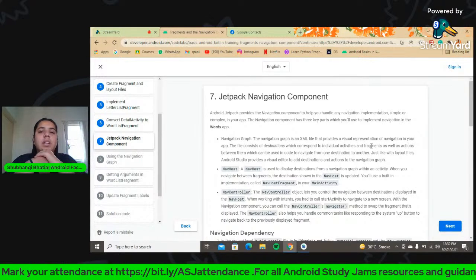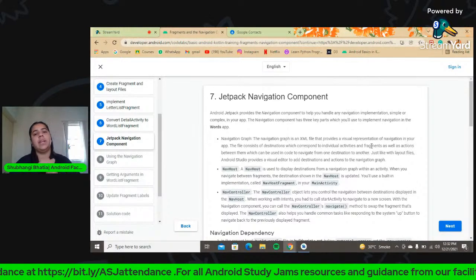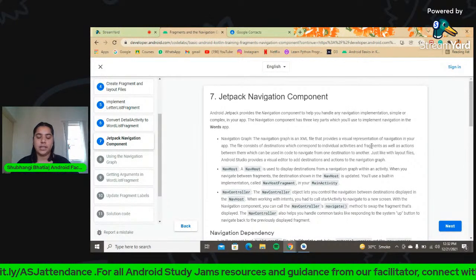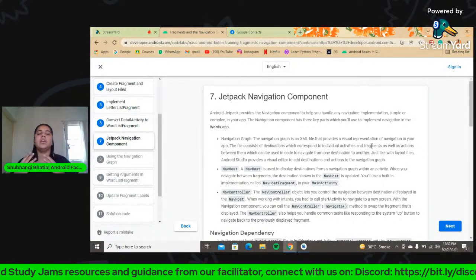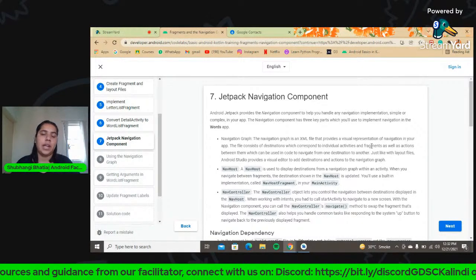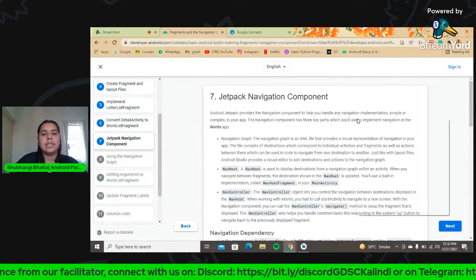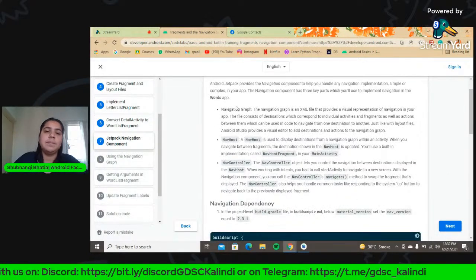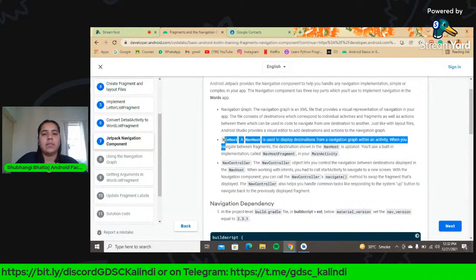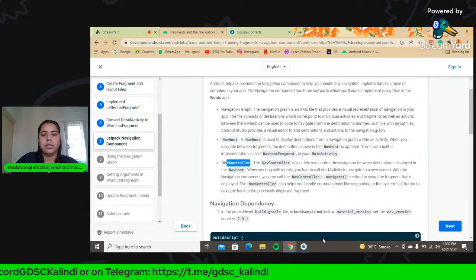So Android Jetpack क्या करता है? It provides you the navigation component ताकि कोई भी navigation app bar में कोई भी implementation हो, it helps you incorporate that in your app. इसके 3 key parts होते हैं, ठीक है, जो हम ऐप में भी यूज करेंगे. Navigation graph, nav host and a nav controller.